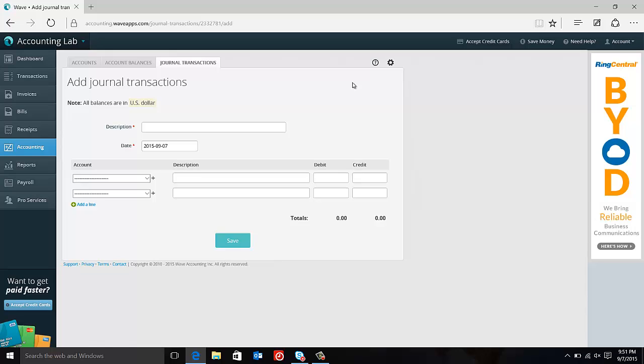Once you're familiar with debits and credits, let's jump in and actually create a transaction. So in this case, for today's example, we're going to create a depreciation journal entry. Depreciation is a good example of one thing that doesn't really fit inside of any of the other transaction types in Wave, but it is something that we commonly need to do inside of our accounting system. Depreciation is just a simple way for us to show the expense of a larger asset over its lifetime.